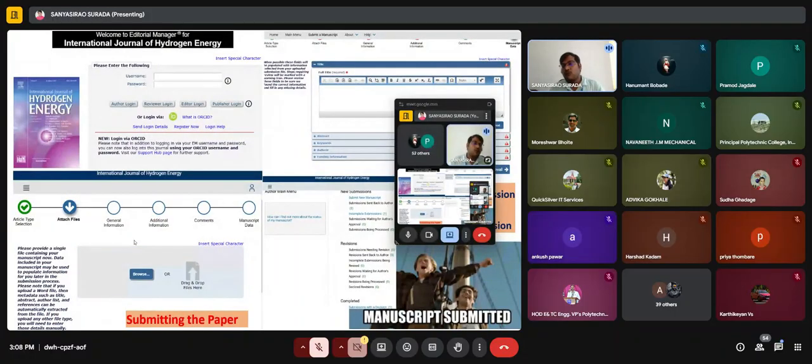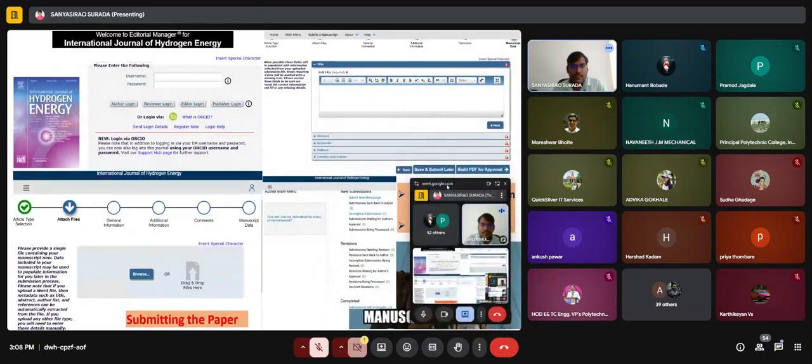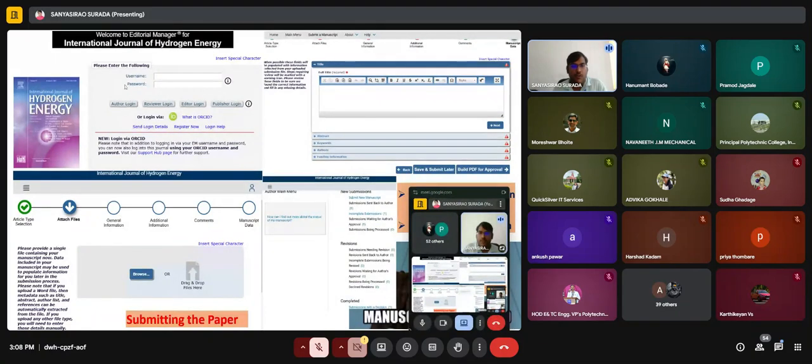Then, how the journal website looks. You see, the International Journal of Hydrogen Energy, how it looks like. Initially, after your registration, you have to log in with the help of your username and password. Then it will look like this. So here you have to click the browse option. Then initially you have to upload the manuscript.